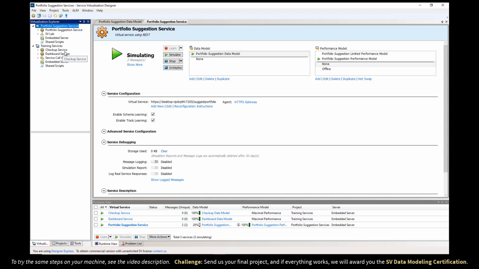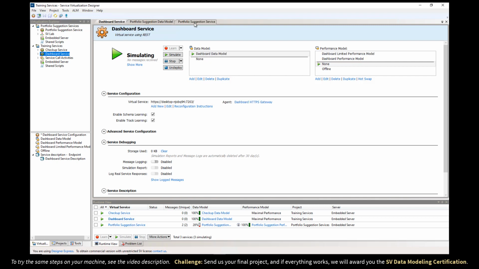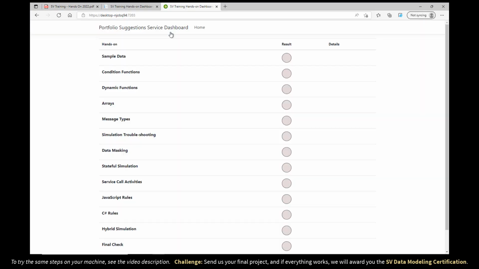This checkup service is a special service that will call our portfolio suggestion service to verify it's functioning correctly. And this dashboard service is simply a sample web application that contains a dashboard to show us the result of the checkup service. So when I double click this dashboard service, you will see its home page. You can always navigate to the home page by double clicking the service like this. The dashboard service is listening on this endpoint, and since it's a simple web application, let me open it in a browser. So this is how the dashboard service looks.